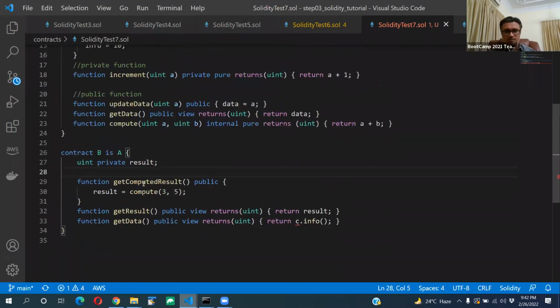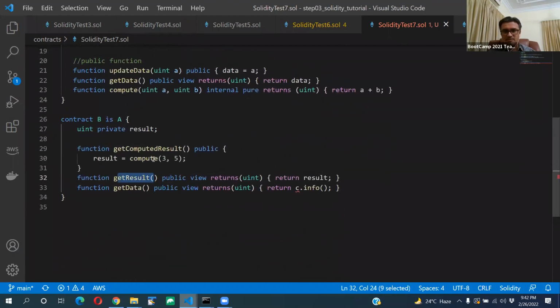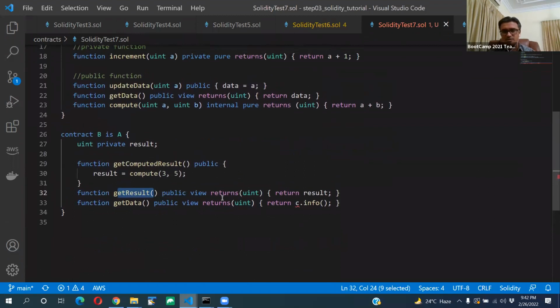Okay, so at this moment, what we are trying to do is we have created a function in the child class, getComputedResult, and we are calling the compute function, which is available from the parent class. We have also created the getResult function, which is a new function, and it will just return the result variable. So getResult is a new function in the child class. getComputedResult is also a new function. Compute is available from the parent.